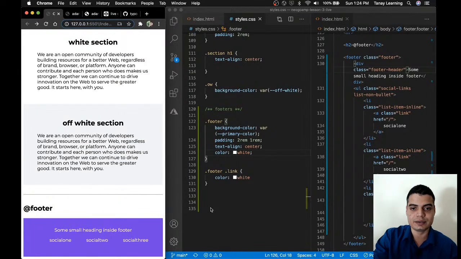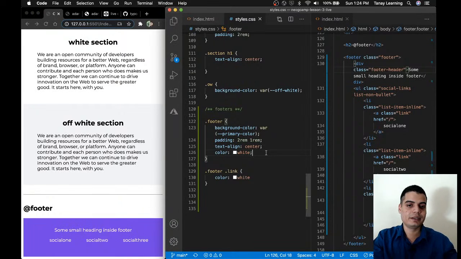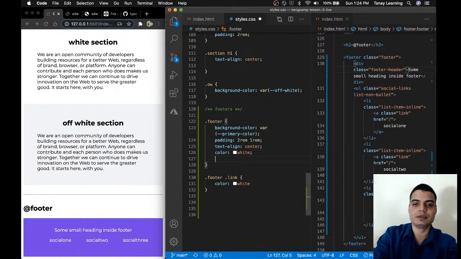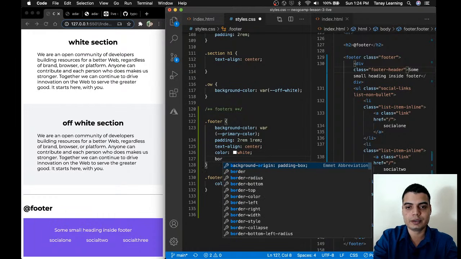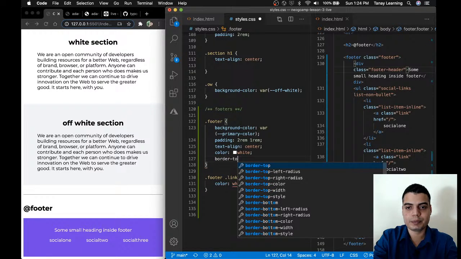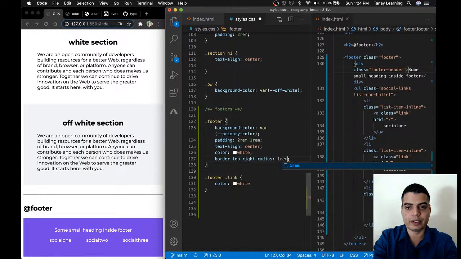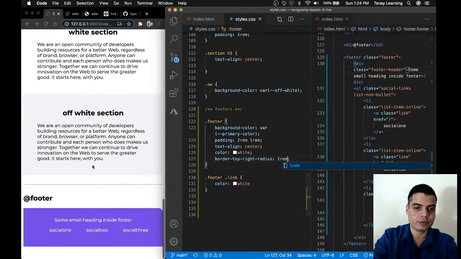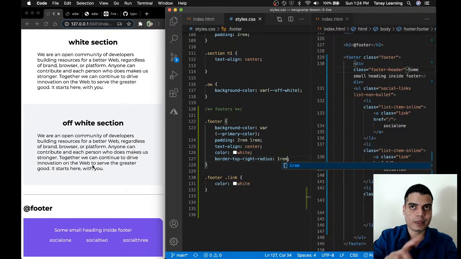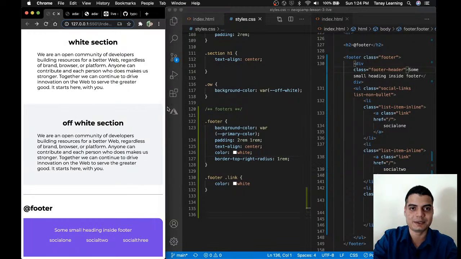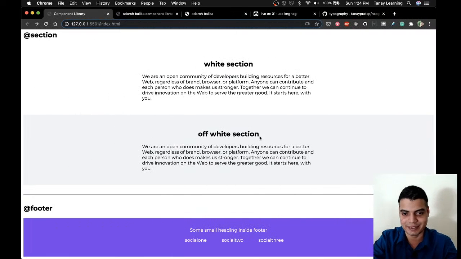So this will be top right, top left, top right. We will do border top right radius, and we'll say 1 rem. So this will look like this. Now what was I saying? This is not center. This baffled me yesterday when I was trying this, that this is not center.